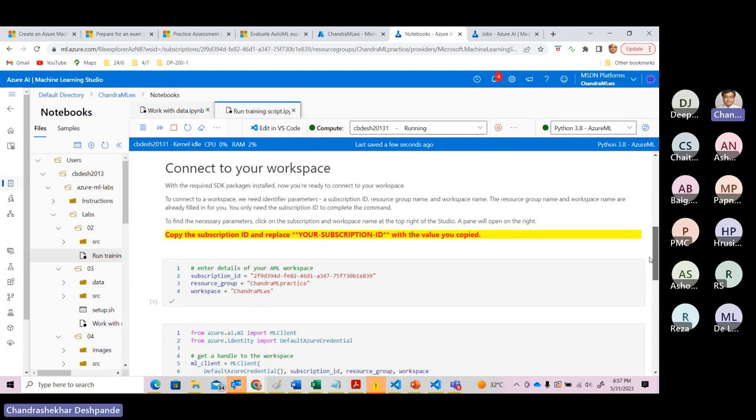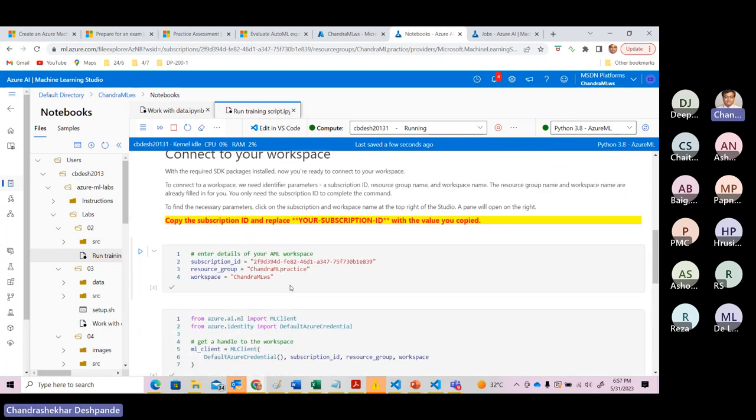Okay, now the next thing is connecting to the workspace. Remember, all the artifacts are inside the workspace, and it is essential to connect to the workspace if you want to run any command on the workspace. What kind of commands you can run on the workspace, I will let you know as we move ahead. But the very first thing is to connect to the workspace.